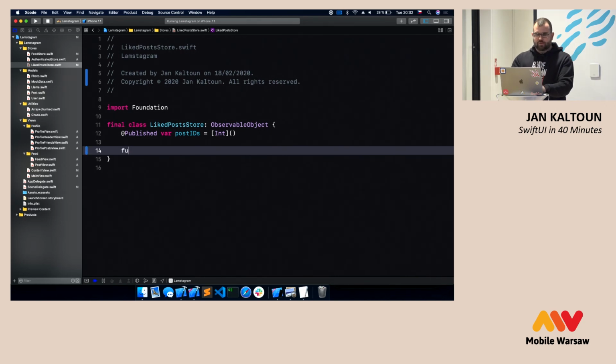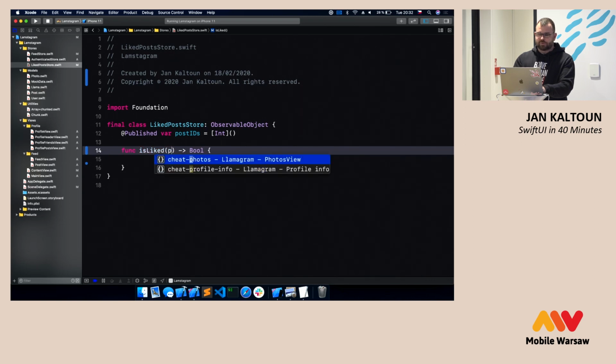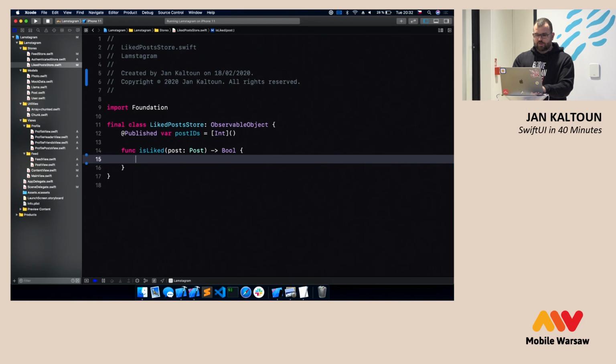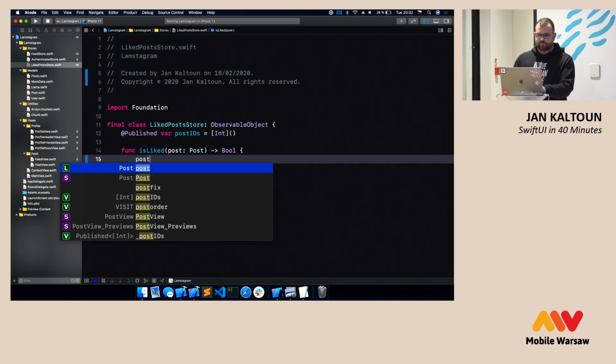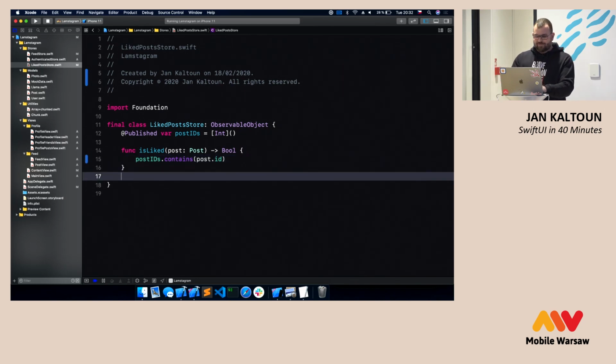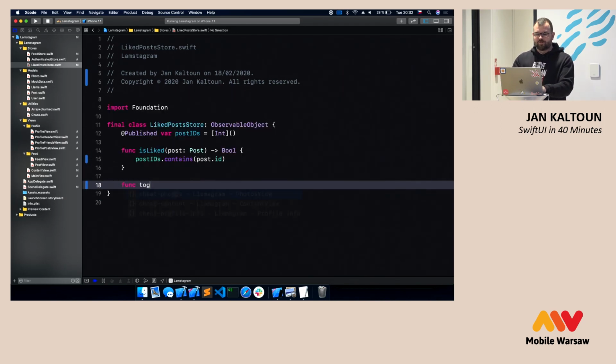So I'm going to create a new function called isLiked. This is just your typical normal Swift, right? So I'm just going to go here. I'm going to pass the post as a parameter here. I'm just going to go return postIDs contains the post.id. We don't have to write returns anymore. It's great. Now I'm going to create one more function called toggle.